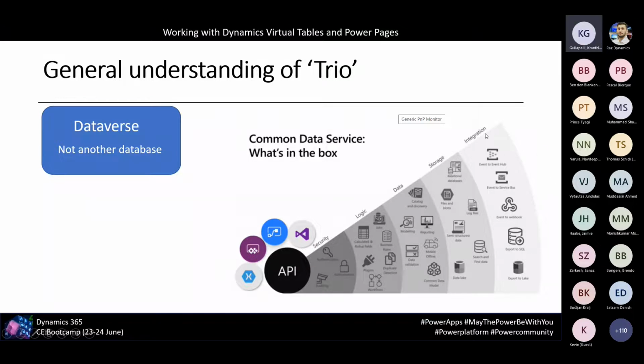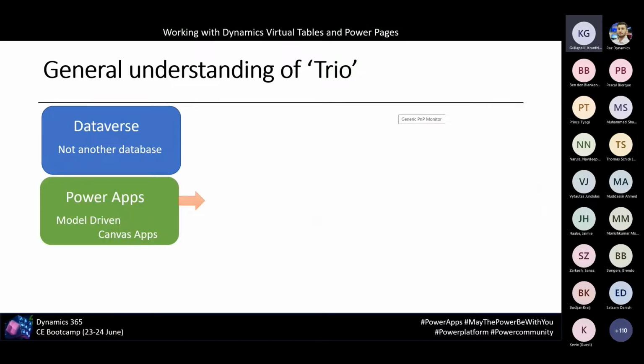So we are going to just play around with that integrations where we try to pull some data from an external system into the Dataverse where the data is not stored in the Dataverse. That is what we are going to try to do.